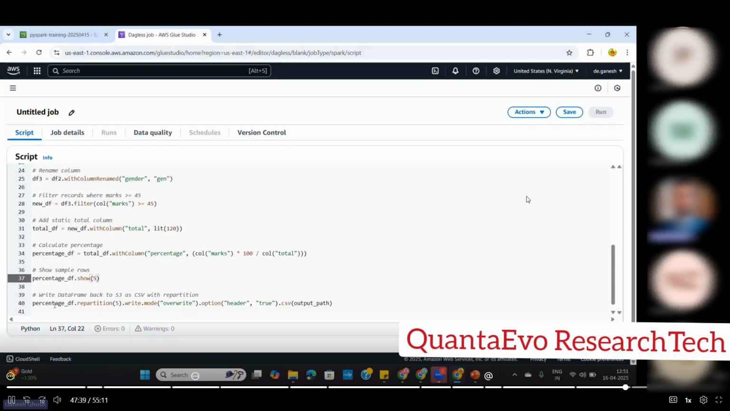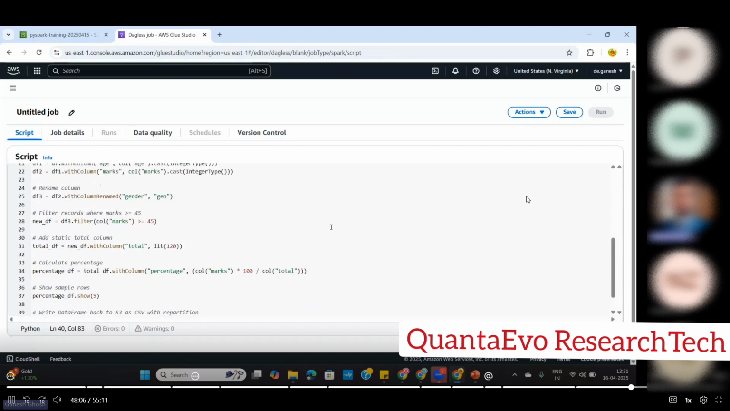So yes, the writing part: this df name here, then I am doing the repartition. You already know what repartition, coalesce, and partition by are. We can use those three here. Then write is an action, mode is overwrite. We want to overwrite if there is any file available. Header equals true and format equals csv. The path we have already specified at the top, output path.